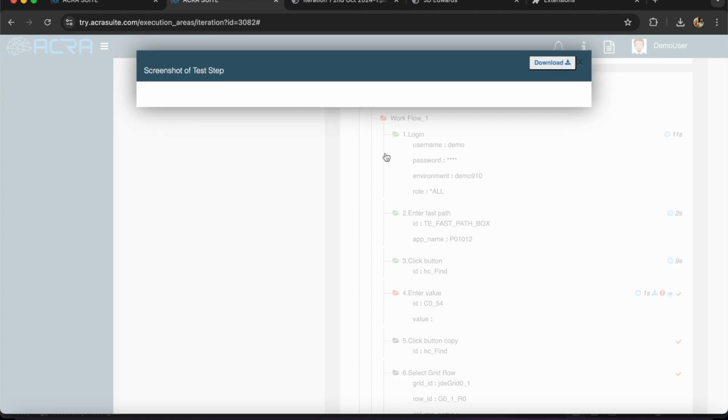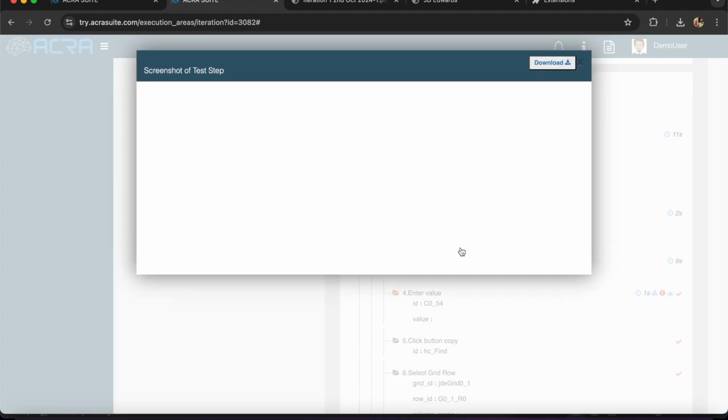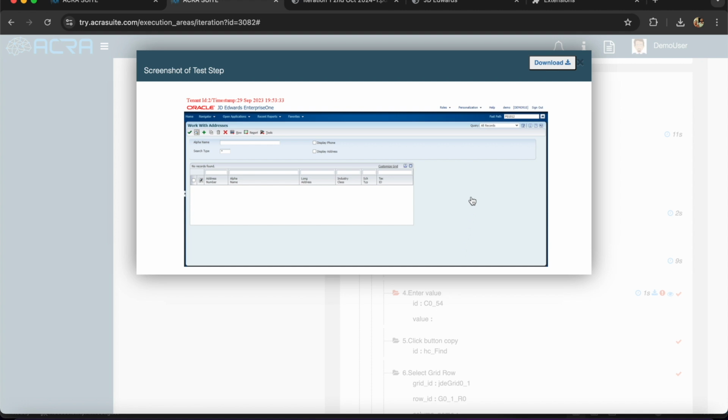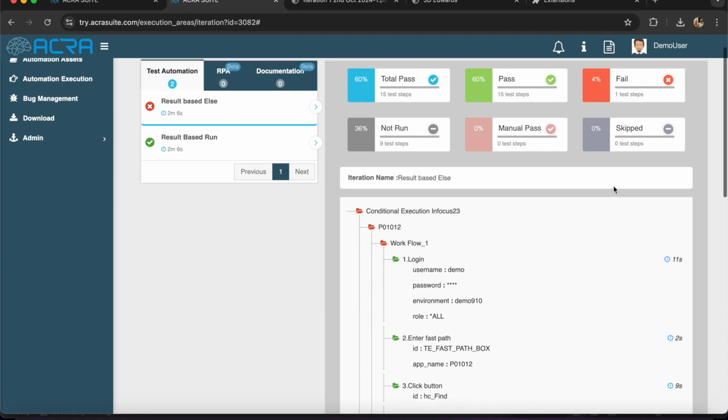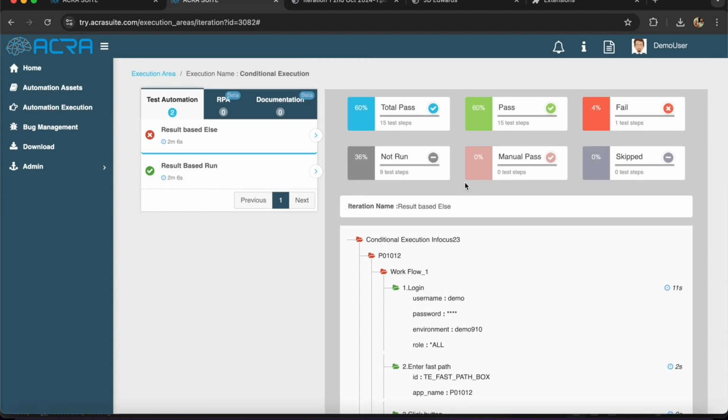Also there is a screenshot. The screenshot can be downloaded or can be viewed in the UI itself. These are the metrics.